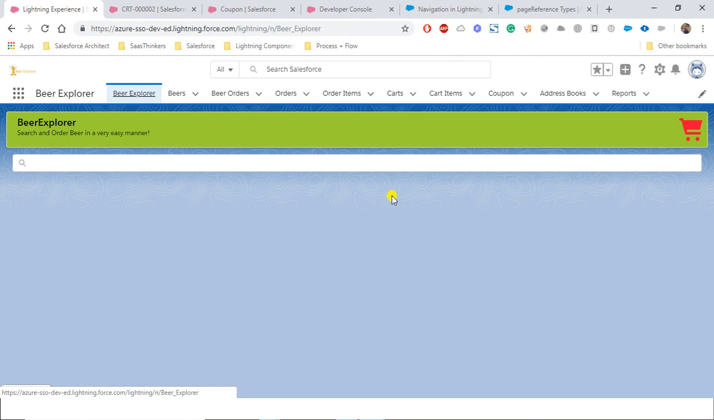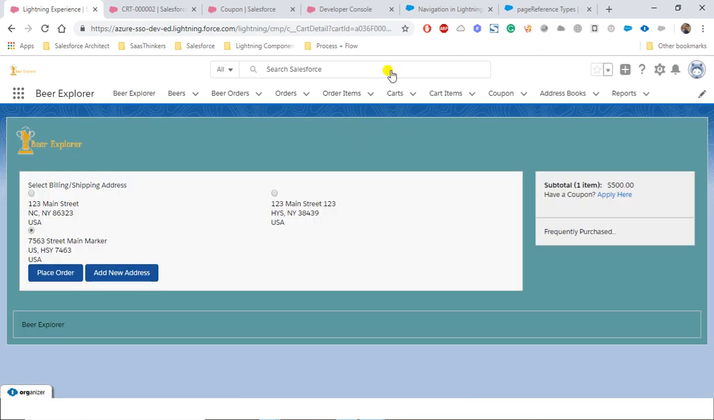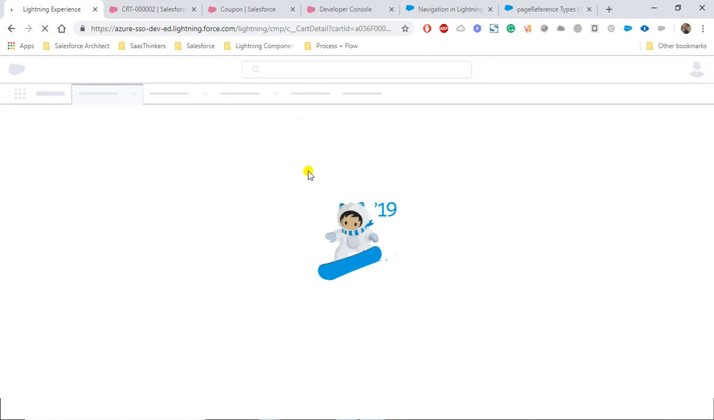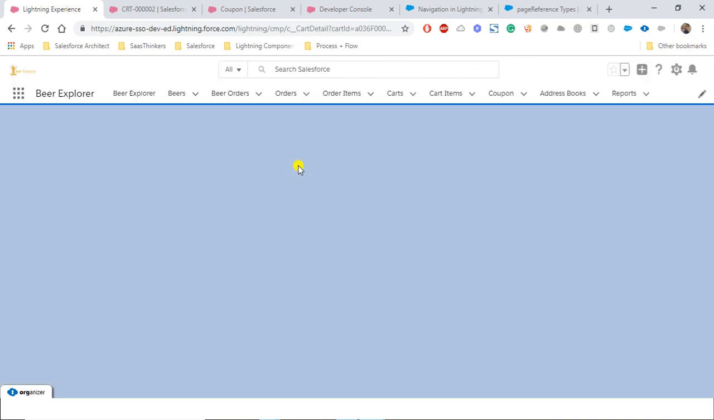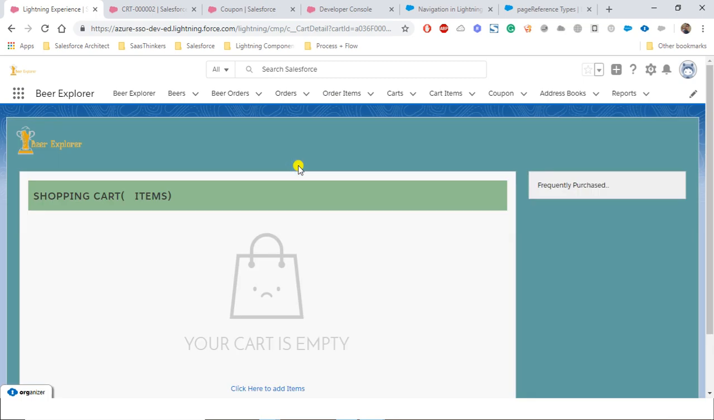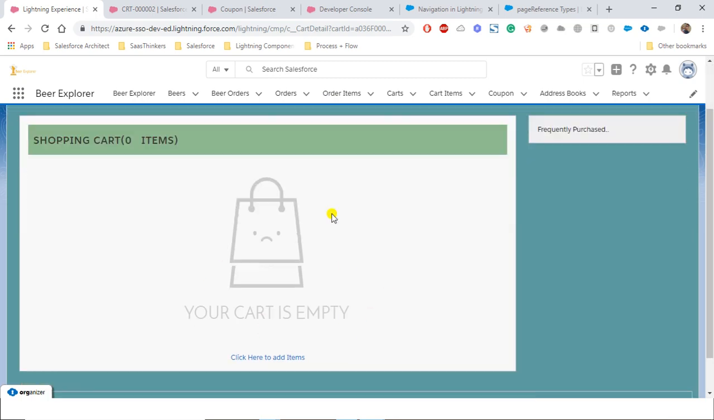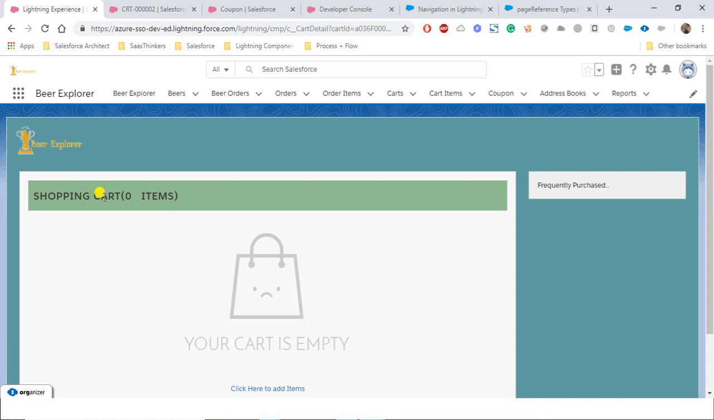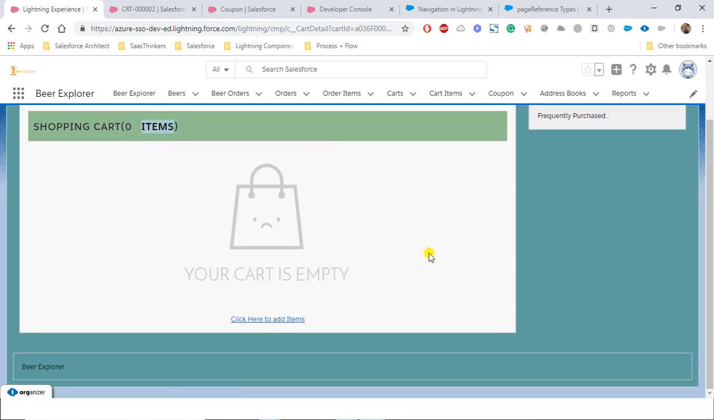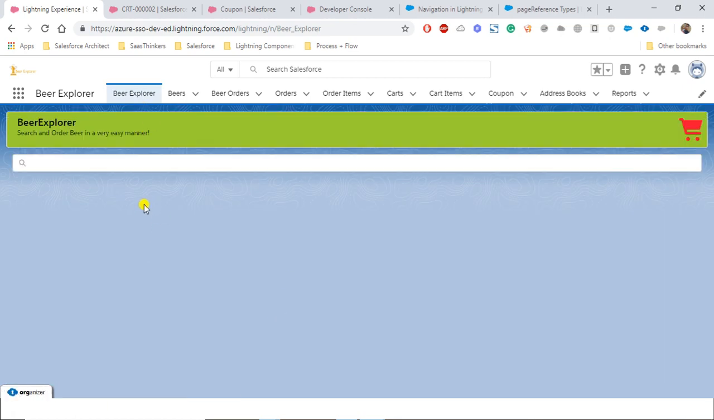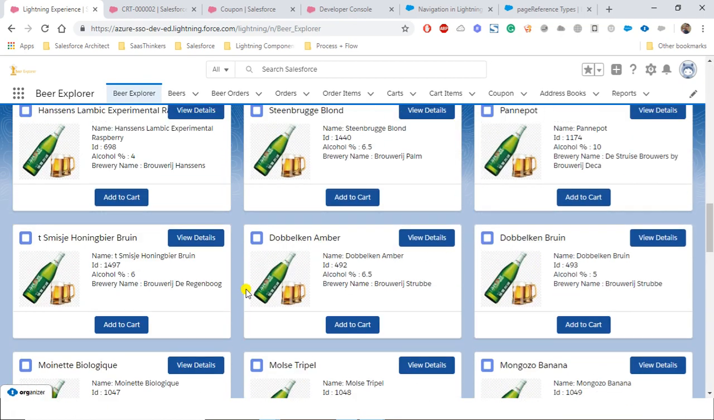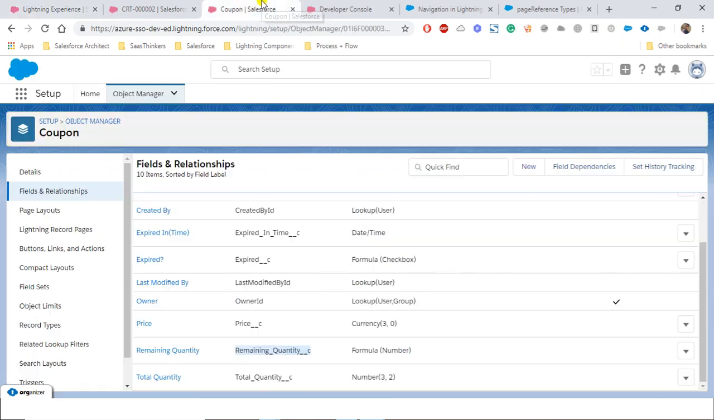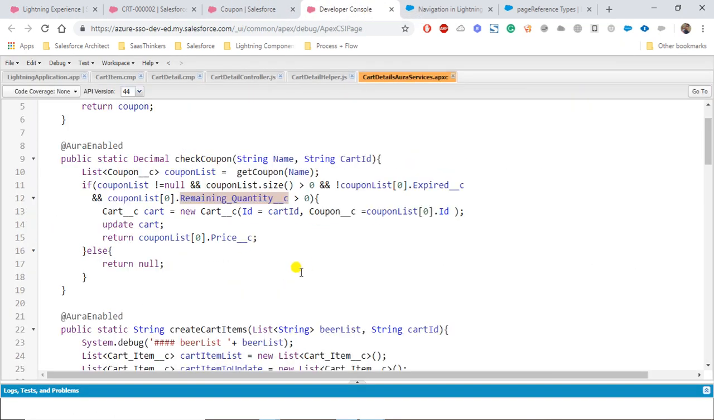Now if you go back and the user clicks on cart, a blank cart. Oops. Let's refresh this. Okay, a blank cart is being created and the user also sees shopping cart 0 items. So you can click here to add items, that will get back to you here on the BR Explorer, the main page of the application. So we are done here.